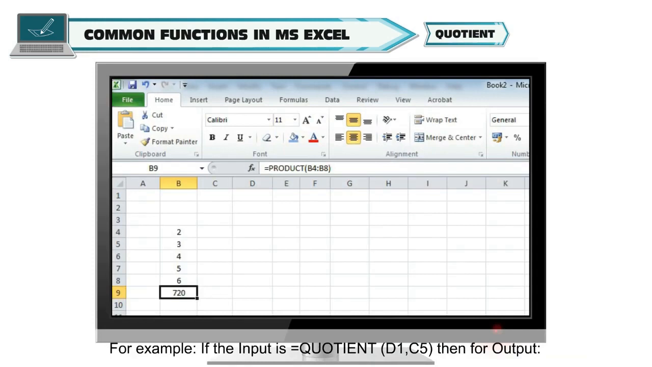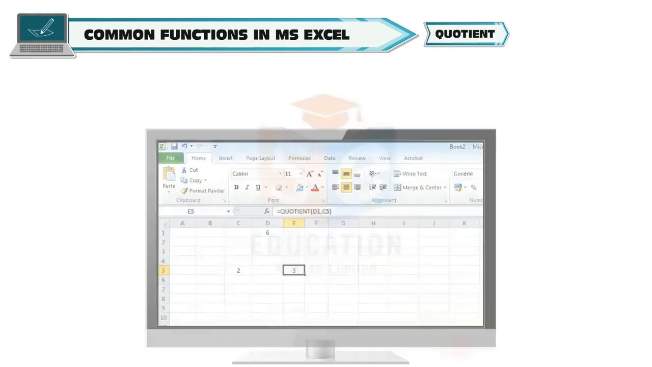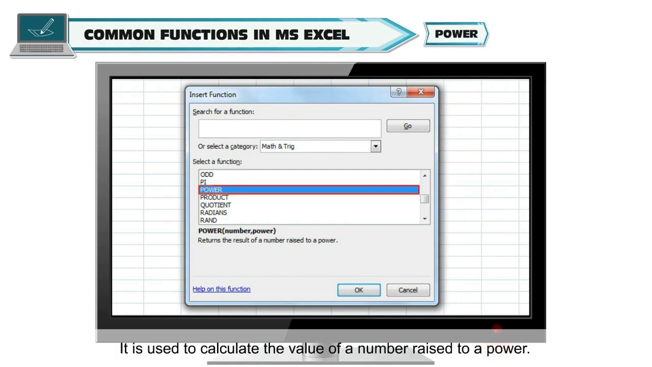For example, if the input is equal to quotient and then in brackets D1, C5, then for output the data in cell D1 will be divided by data in cell C5 and quotient will be the outcome. Another function that Excel can perform is power. It is used to calculate the value of a number raised to a power.